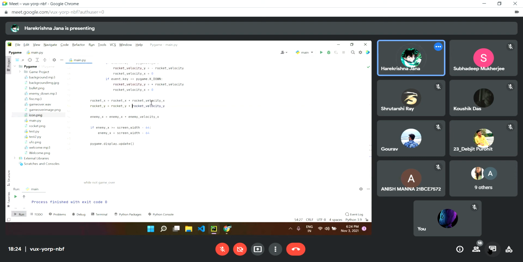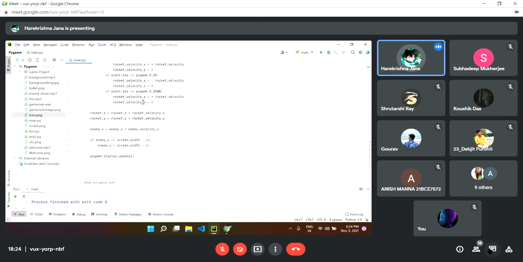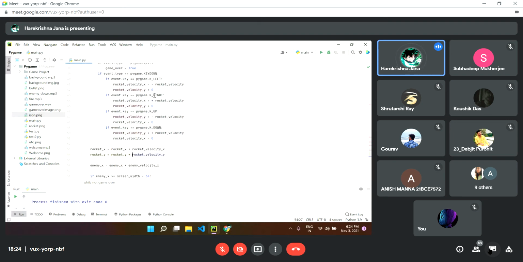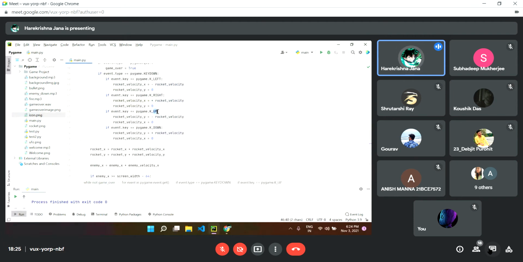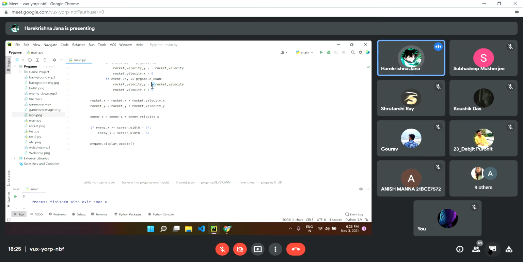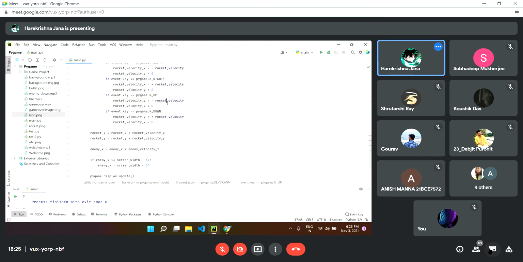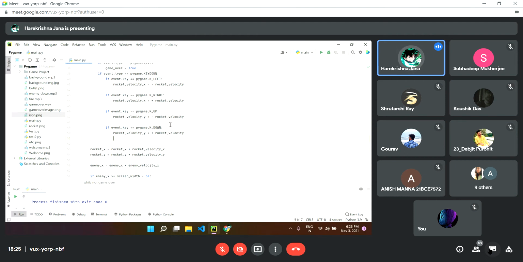Then the rocket velocity x will be minus if I press the left key. If I press the right key, it will be plus. And like that, if I press the up key, rocket velocity y will be handled using minus. If I press up, it will be minus. If I press down, it will be plus. So I'm not going to use this variable now. I'm going to use this variable after some time, so I'm going to erase this.